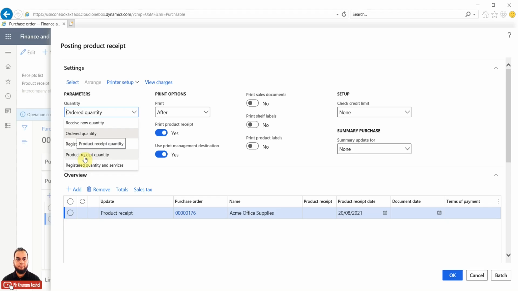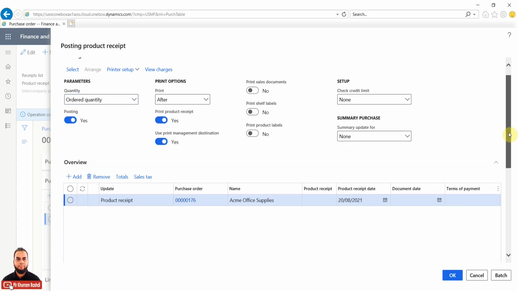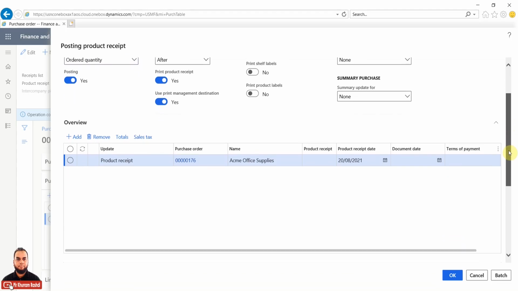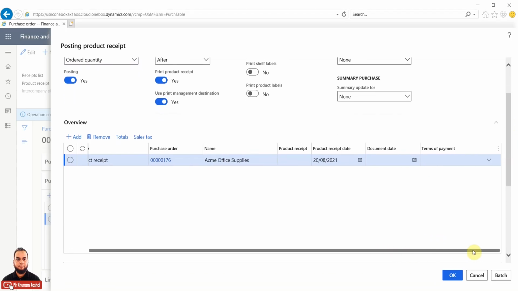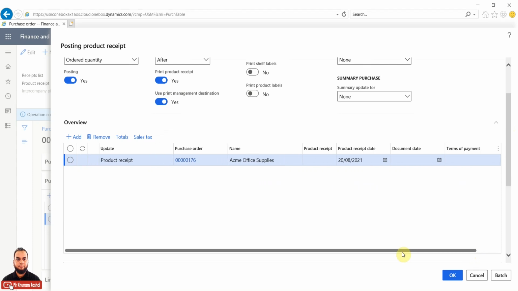So similarly in product received quantity, that is also registered quantity in service. So right now I will select ordered quantity, which is the default selection, and whatever you choose it, the next time it will show the same option. So document date, and that can be also changed. The product received number we can mention here.